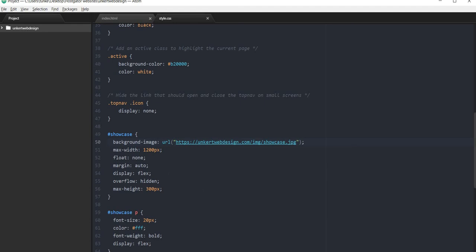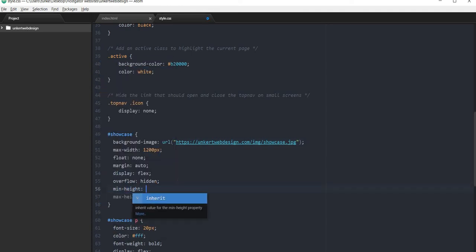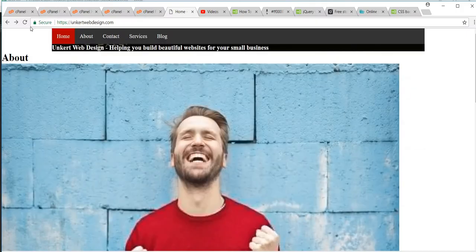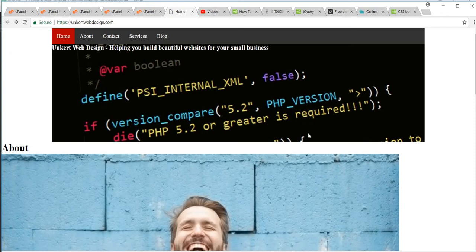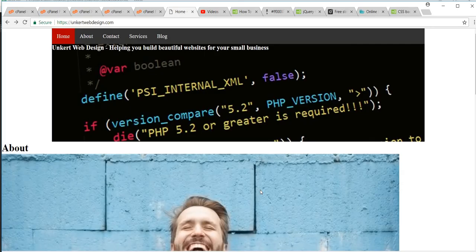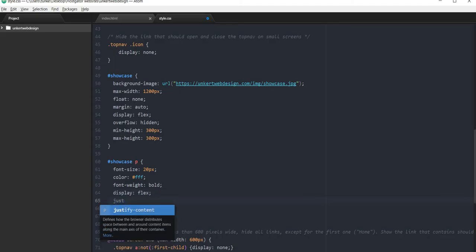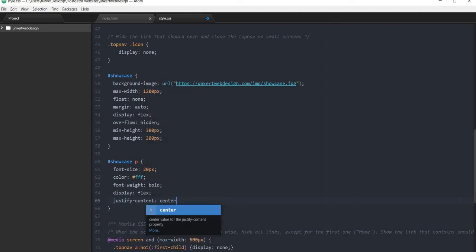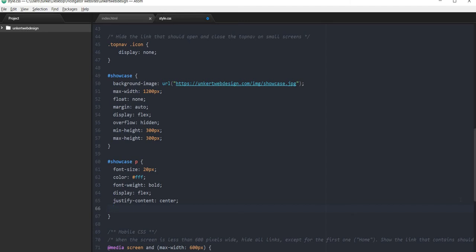So what, the minimum height be 300 pixels. Let's see. There we go. Okay, so now we're starting to get somewhere. Okay, so we've got the background image, and I want this. And I want to move that around. So I'm going to justify content to the center. There's padding. Let's try that. See how that looks.